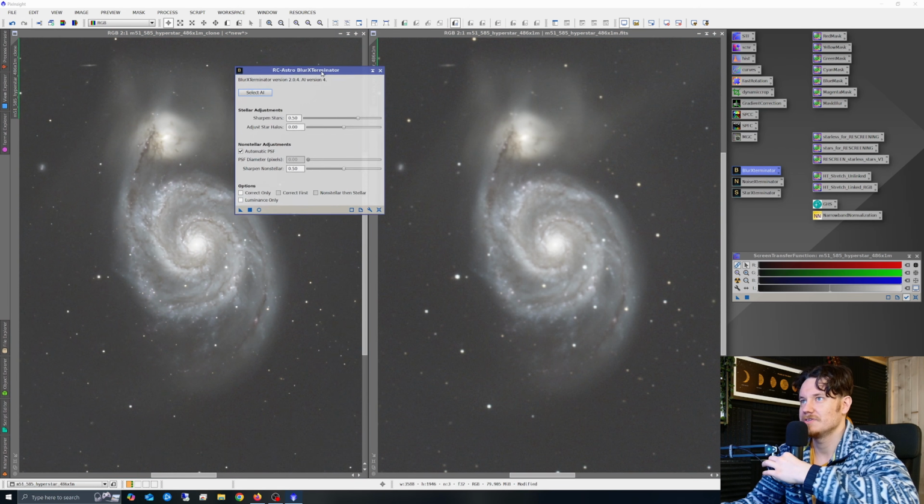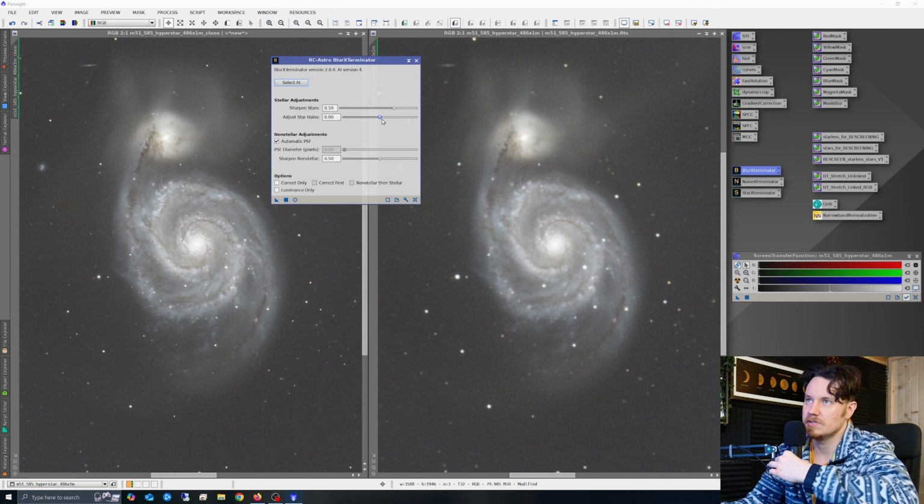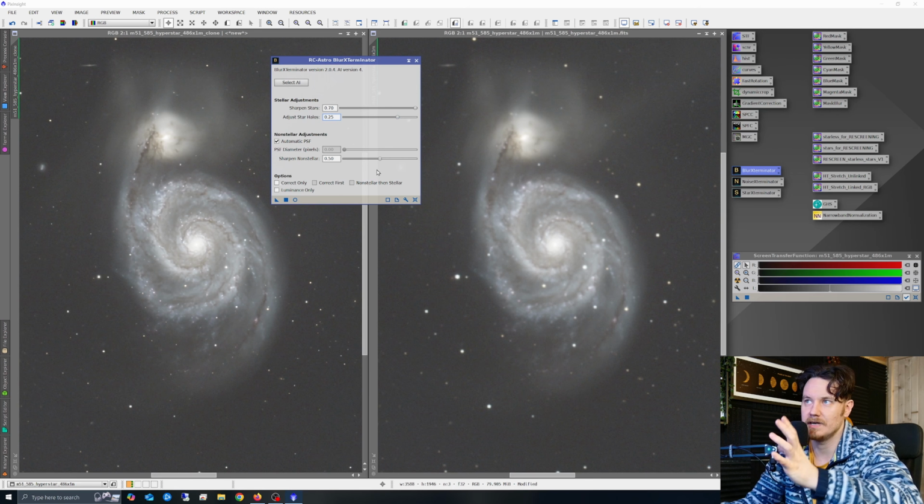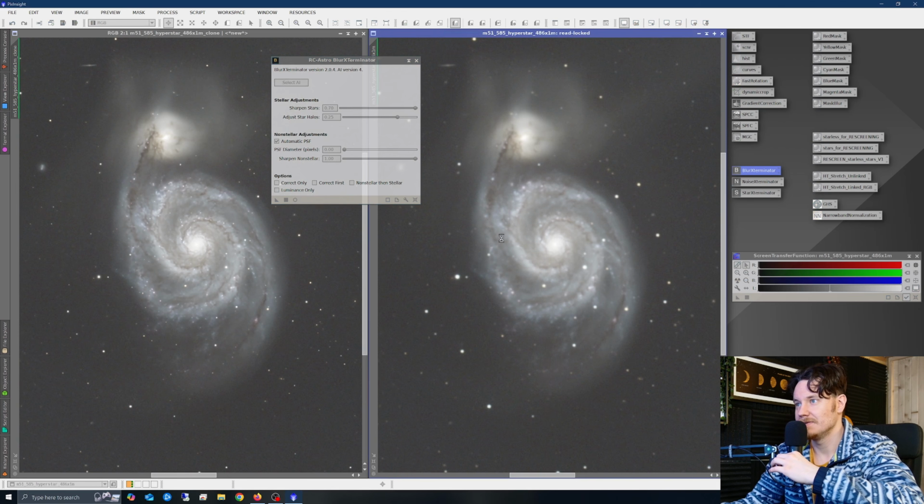But I will, for the sake of experimentation and demonstration, just give it another quick go with sharpen stars mode cranked right the way up to the top. Could end up needing to increase the adjust star halos value just a bit in order to stop pitting kind of appearing around these stars very slightly. So we'll give it a try at 0.25. If it needs more, it needs more. That's fine. But we're also going to fully crank sharpen non-stellar and really give this thing the beans and see what it comes up with.